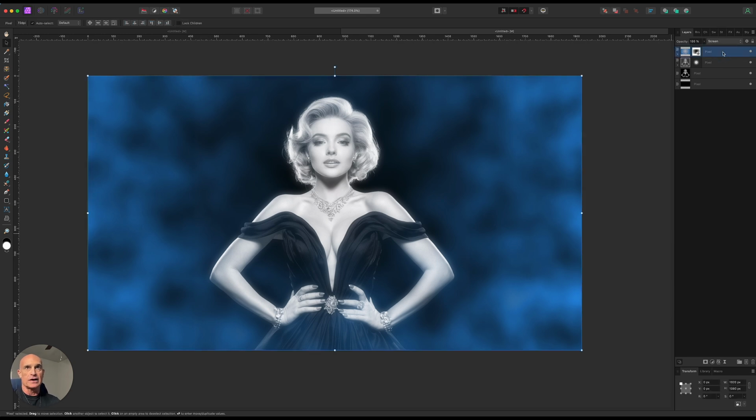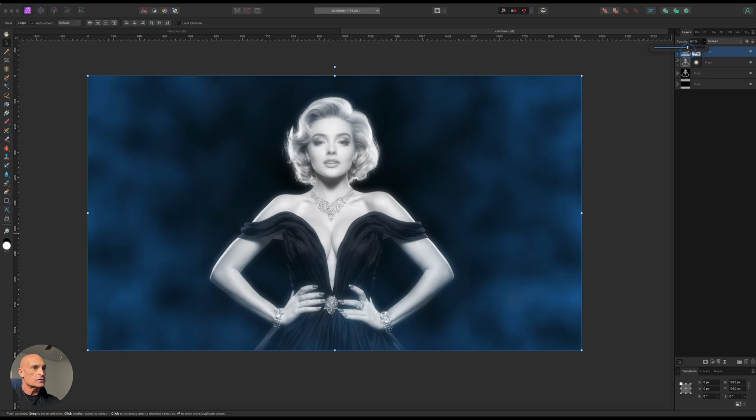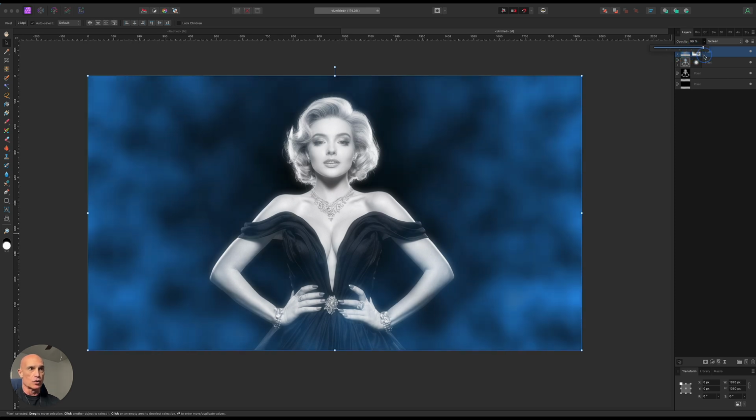And then finally on this layer here, you can adjust the opacity to make the effect a little more subtle or a little more bold, totally up to you. But anyway, that is a really quick and easy way to take a plain old portrait and glam it up a little bit.